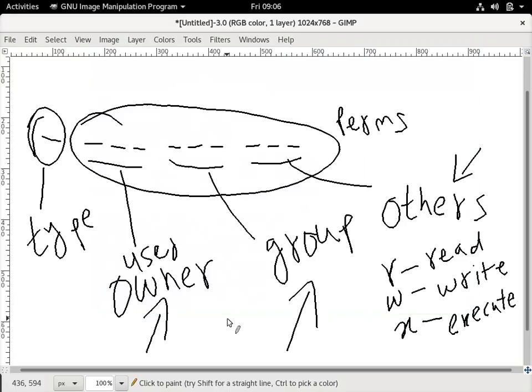So let's go back and take a look here. So the first triplet is for user, read, write, execute. For the group, read, write, execute, and for the others, read, write, execute. This is how permissions are maintained, and this is how chmod command is run.